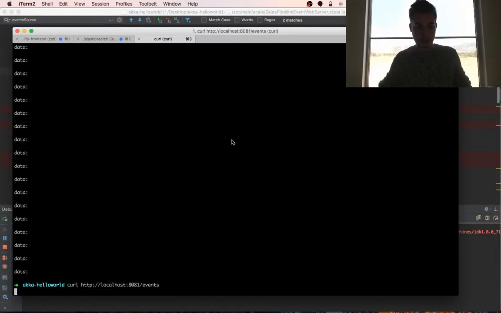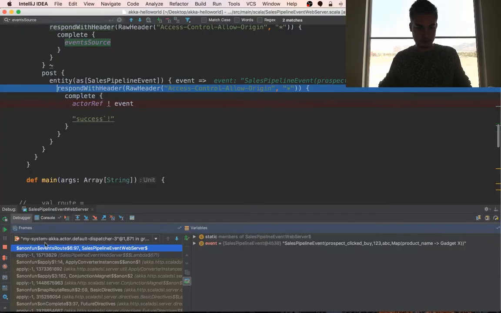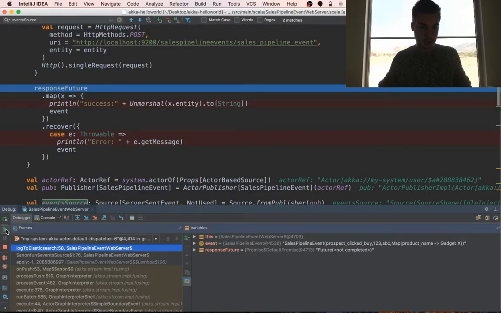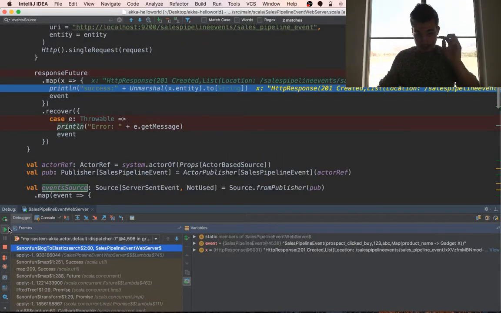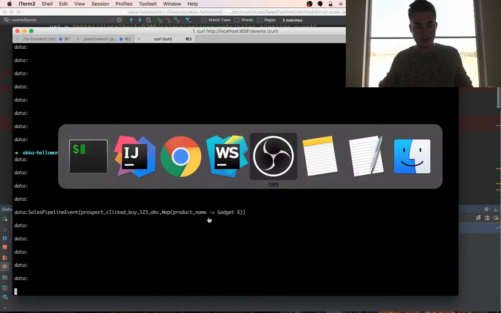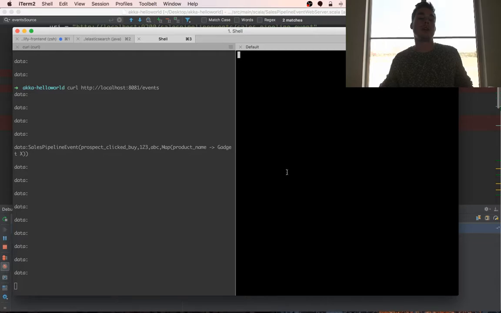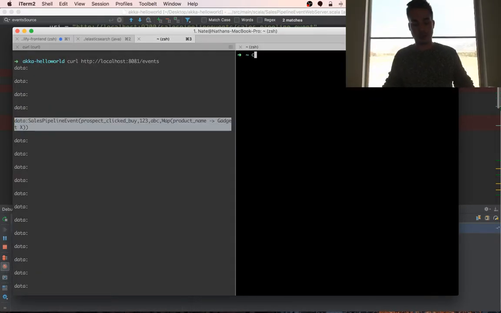So let's tail that, and then let's buy gadget X. It's calling onNext just fine. Alright, look at that. We got a success. We got 201 created, HTTP status code 201 created. So that should mean that our event was logged to Elasticsearch, and we also see that it was logged out to our HTTP client.